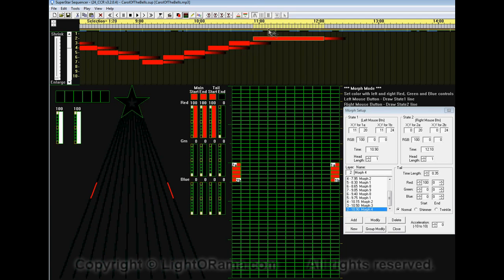Now for this one, I think I want him just a little bit longer, and I want the tail to be longer. So I'm going to move the tail back up to 1 second on this one and click on modify. And let's play it again. And so now that matches the long note much better.